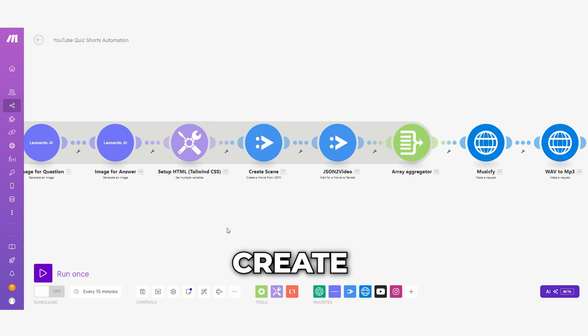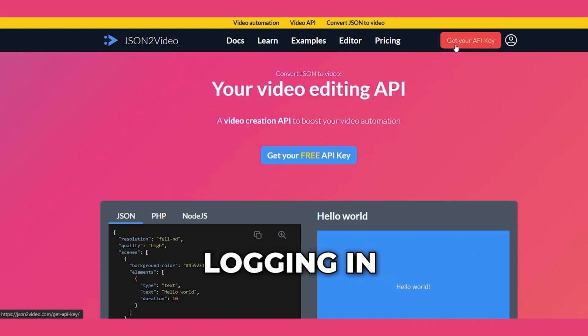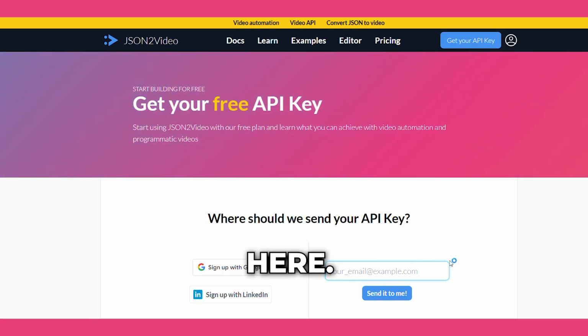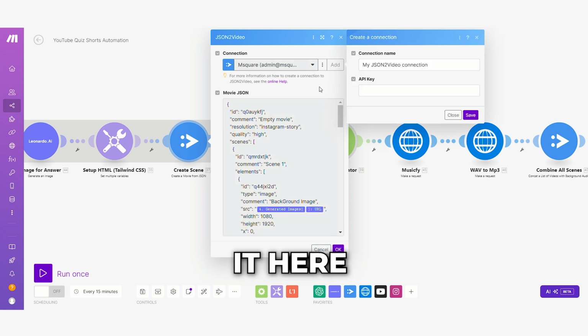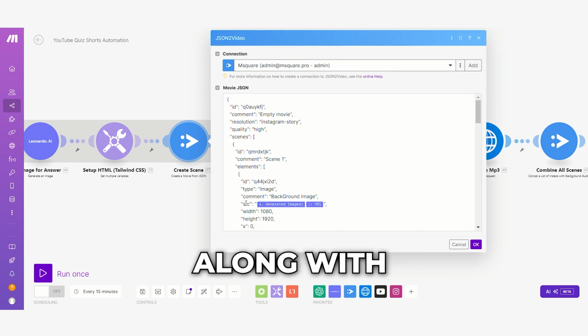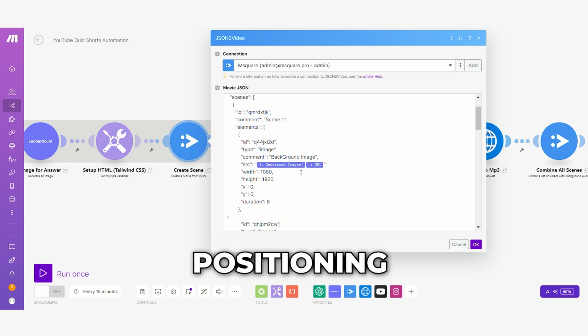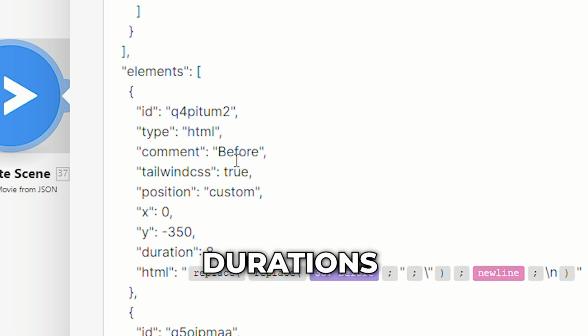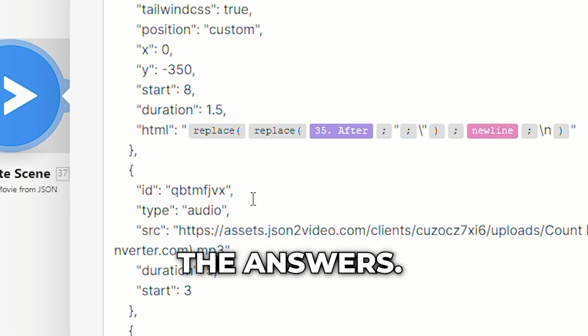The next is the Create Movie from JSON module. Create a connection by simply logging in to the JSON2Video website and entering your email ID here. You will instantly get the API key in your email inbox. Simply copy the key and paste it here to add the connection. In this module, the scene will be created along with the setup of timings and positioning of the template elements. Here you can see that we have set up the time durations for both questions and the answers.